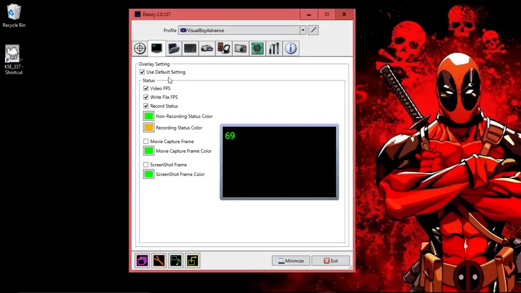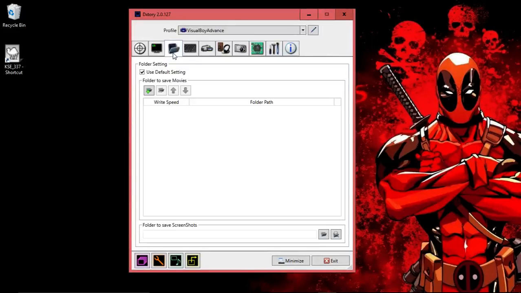Moving on to the next tab, you can configure your overlay settings. I think the default is fine. I don't really have a strong preference, but if you're very persnickety about how you like your layout to be, go ahead and mess around to your liking.